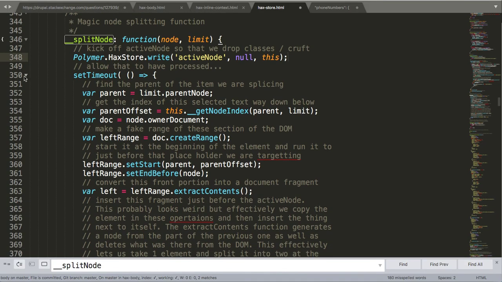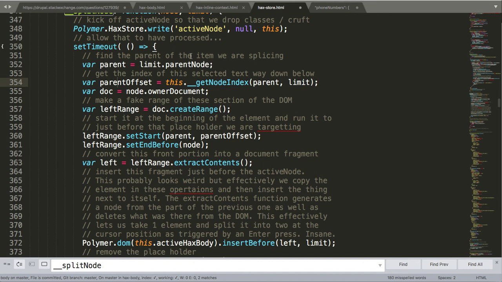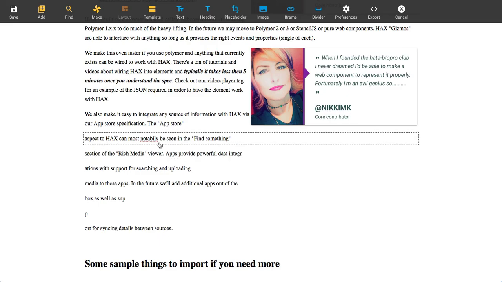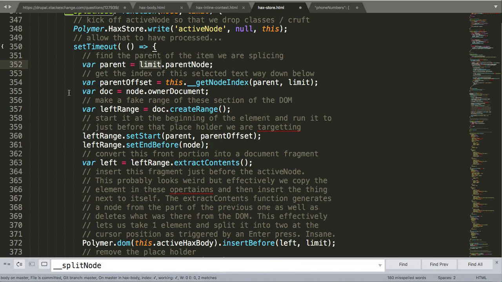So then we have a timeout that just waits very briefly to make sure that that went through. And then we do, okay, find the parent item of what we're splicing. So we go to the active node, which is this, even though it's not active anymore, it's the reference to it. And we go to its parent, which is encompassing the whole body. And then we get the index of where this is so that we know where it is amongst an array of elements. So let's say it's 6 because it's the 6th thing in order.